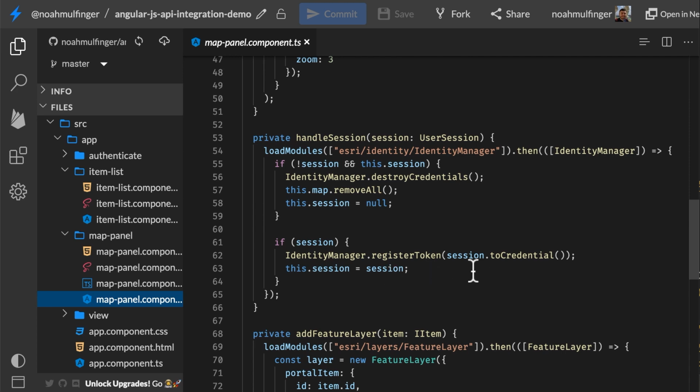And there's a handy method on all user sessions called toCredential, which converts the user session into a format that can be used by the identity manager. So once we call register token here, the map is now authenticated so it can load private feature services from the logged in user.